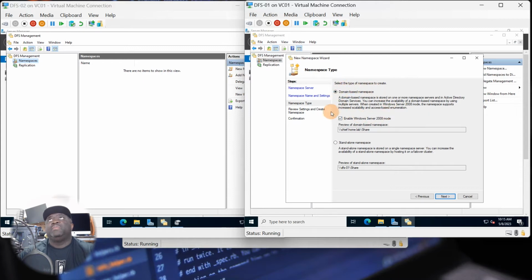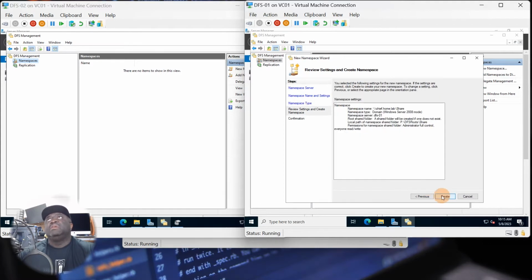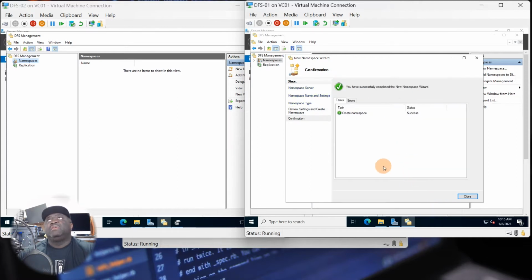This is a domain namespace because we're doing it on my Active Directory, so everything will stay the same. This is going to be the preview of it. When you go here, it should show you, in a box, the folders that we're working with. If you're doing it standalone, this is what it will look like, but we're doing domain namespace. So go ahead and click next, and it's going to be that right there, /share. We're going to go ahead and click create.